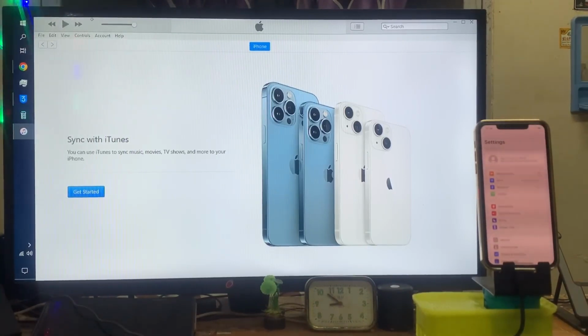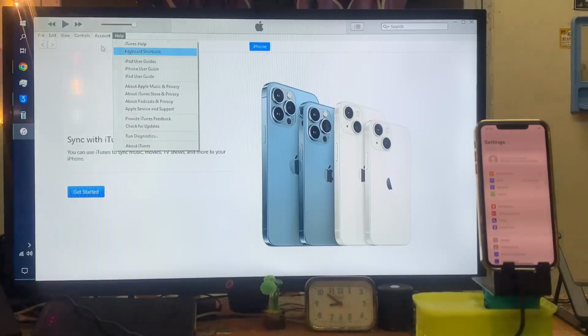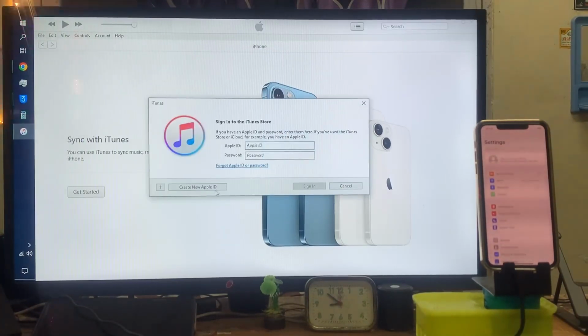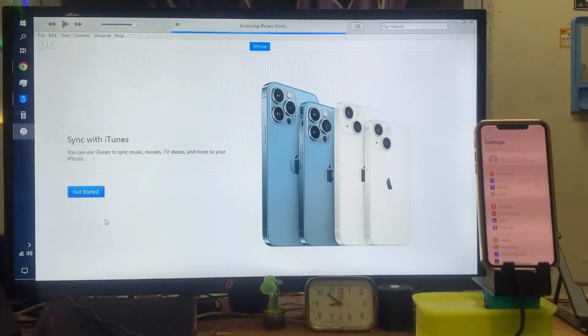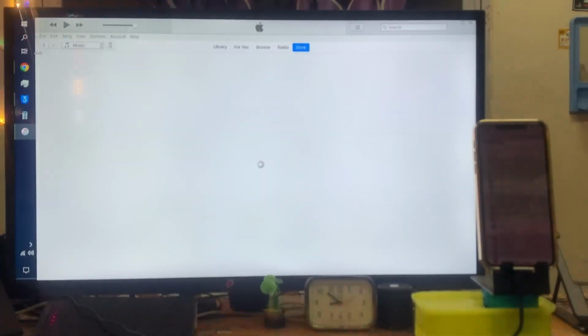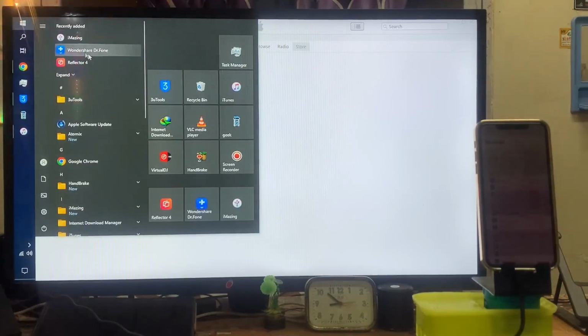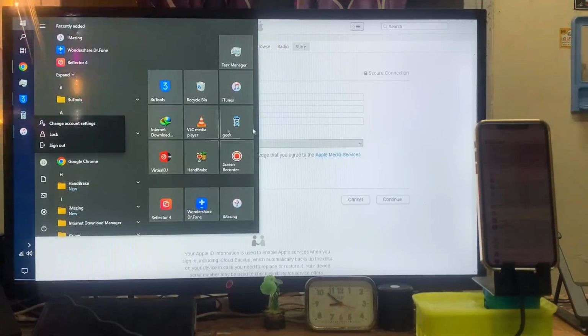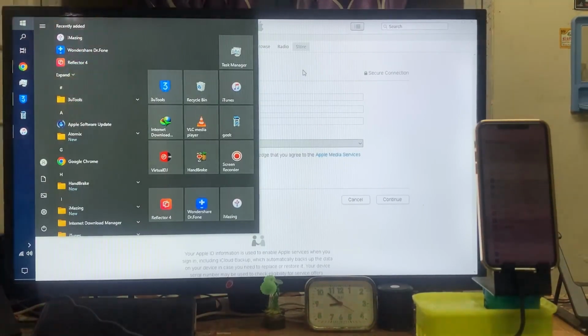Now of course, don't go directly with sign in. We will try to sign in here, and we will create a new Apple ID and password. Check your internet connection, guys, otherwise you will have a problem. See, this name is coming because this is my PC name, that's why it is coming here, but don't worry.